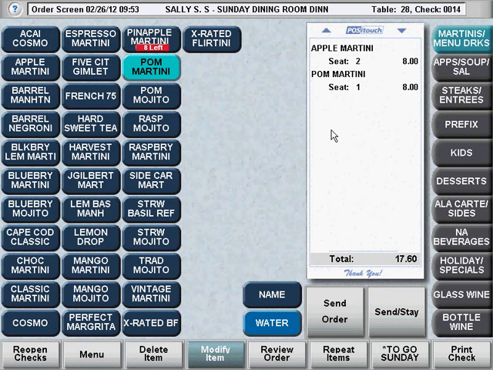Some items don't require any modifications unless the guest has made a special request, and some items will have forced modifier selections, like steak temperatures or side choices. After selecting an item, if there are no required modifiers, you can move on to selecting the next item. However, if the guest has a special request, you can enter a modification by using the Modify button at the bottom of the screen. Note that it turns blue to show there are modifier buttons available.